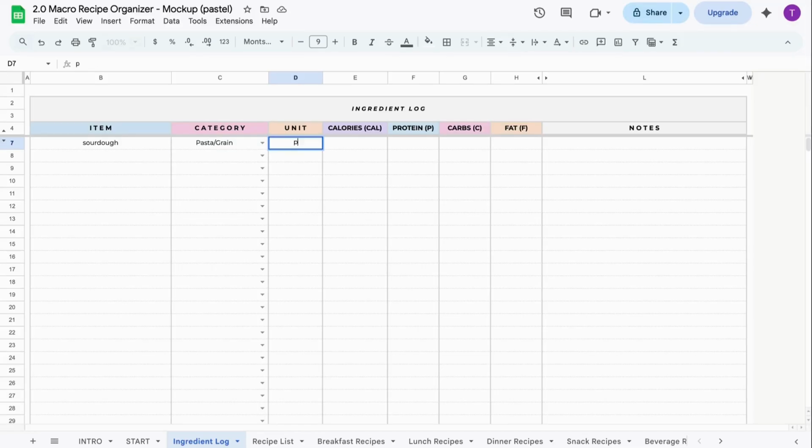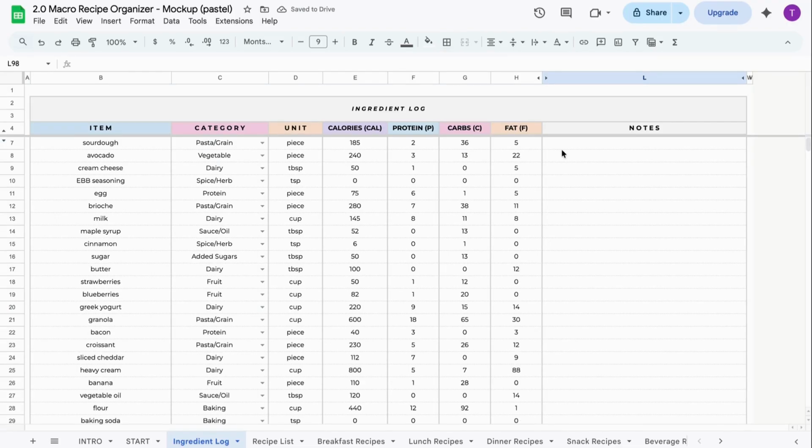Then, input the unit of measurement, like cup for milk or pound for ground beef. After that, add the nutrient information for 1 unit of that ingredient. The nutrient abbreviations will match the macros you listed on the Start tab. For example, if you're adding milk measured in cups, enter the number of calories, protein, carbs, and fats in 1 cup of milk. You also have space to include optional notes, like the brand or any extra details.